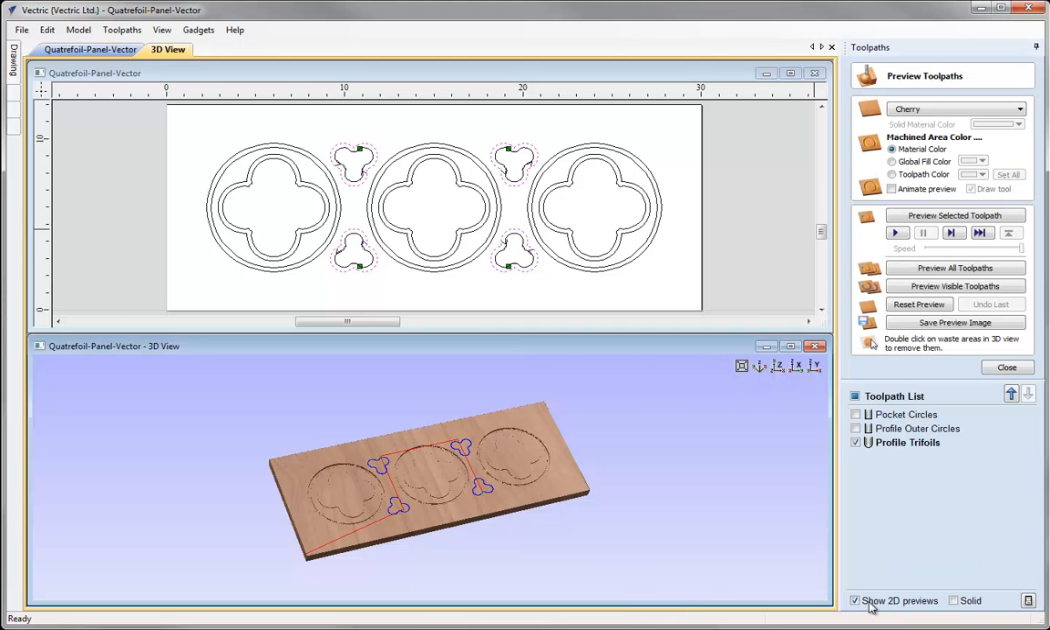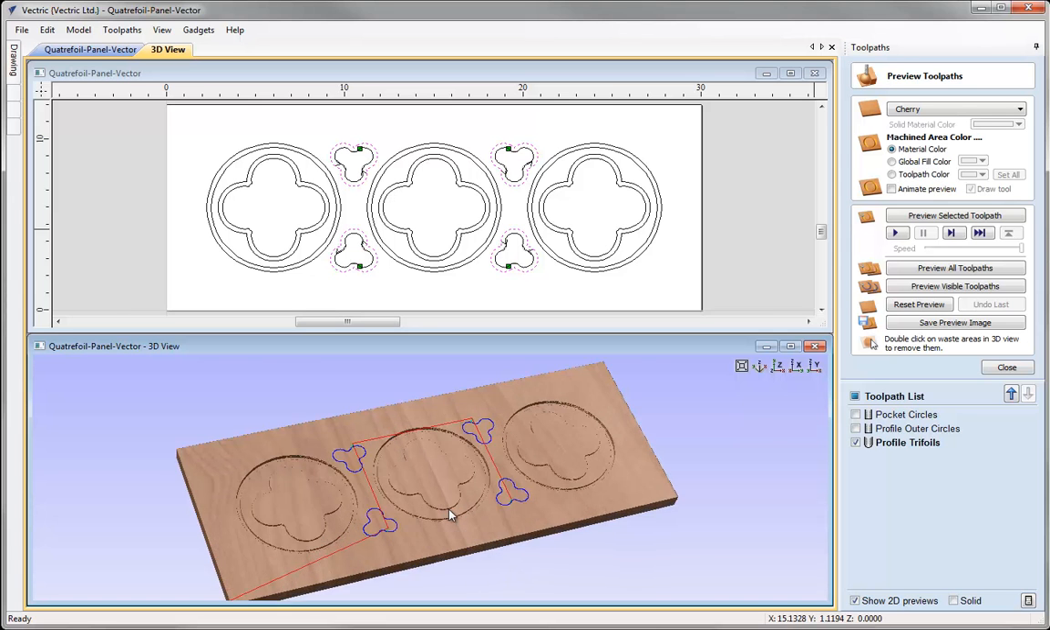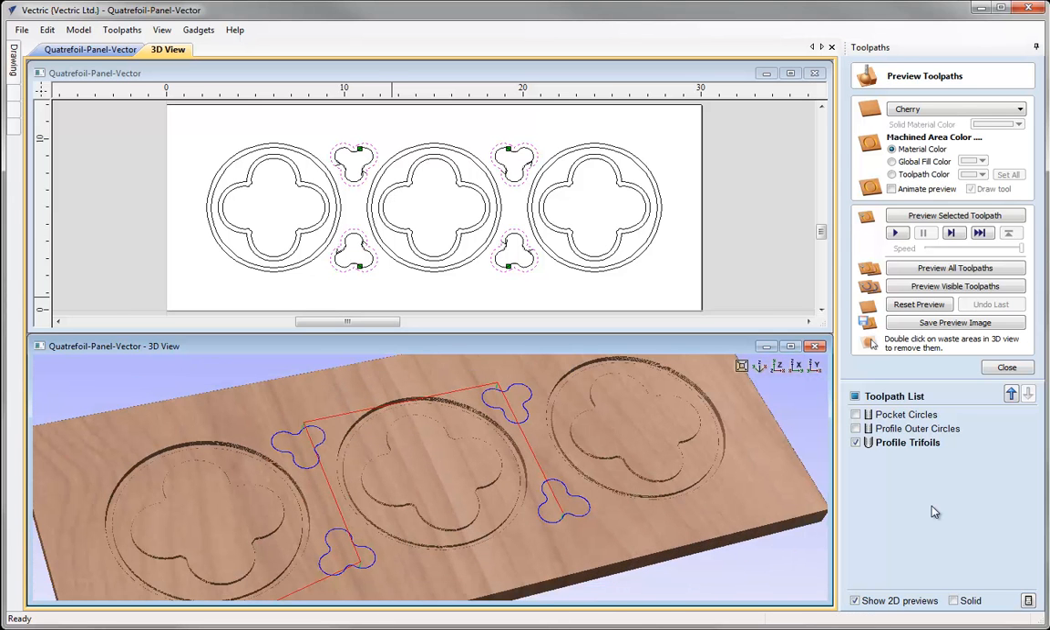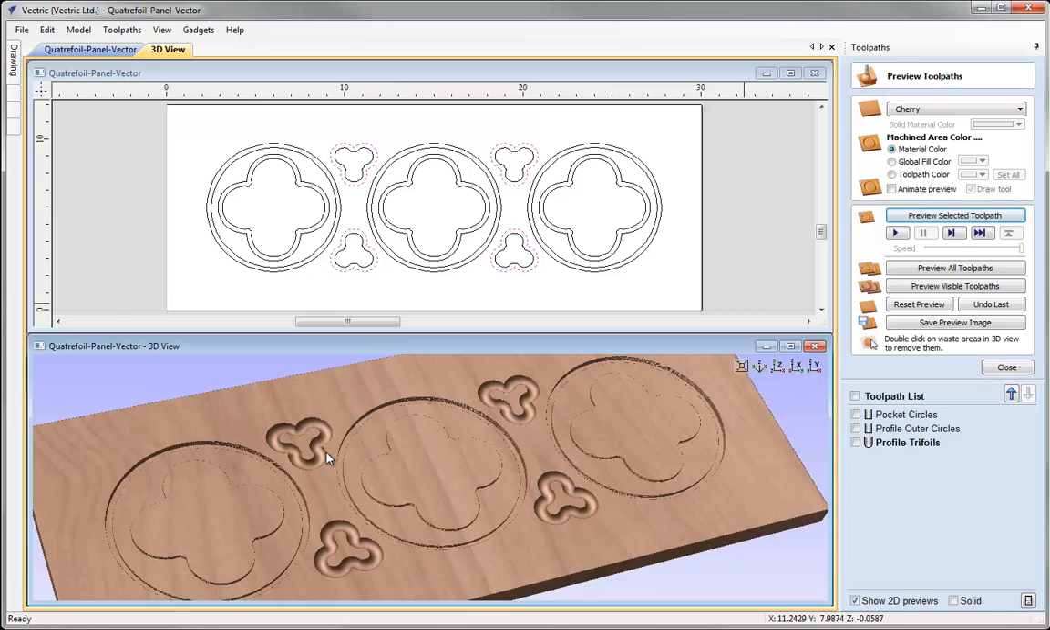If we zoom in a little on the 3D view, we can see that the toolpath has been overlaid onto the material block. If we go ahead and preview that, you can see that that toolpath has given us a nice scalloped edge around our trifoils.